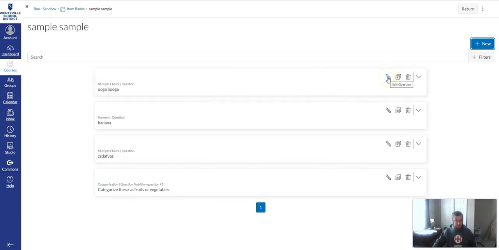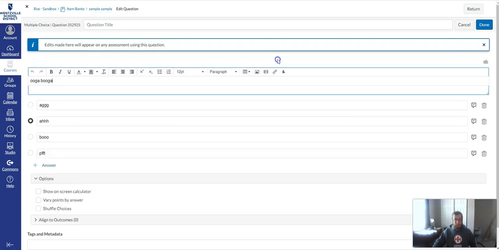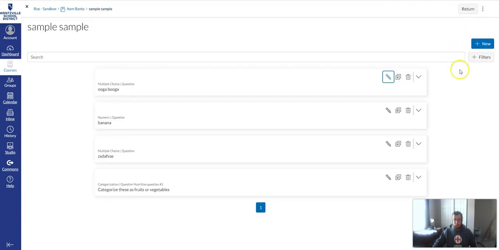If you want to edit the question, you can click the pencil button, go in, and change the options there. You have all the same exact stuff that was available the first time, or in normal quizzes. This one duplicates them again.